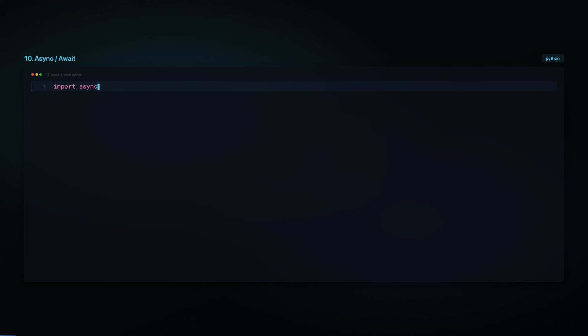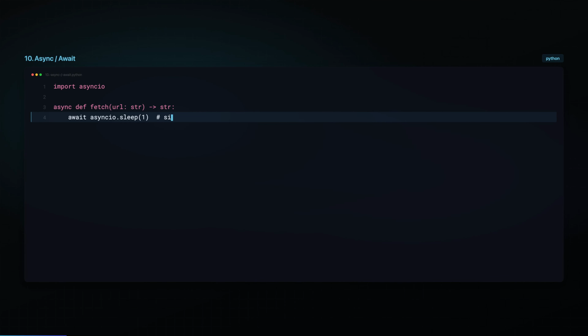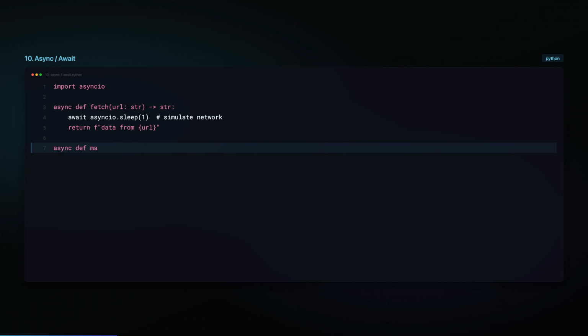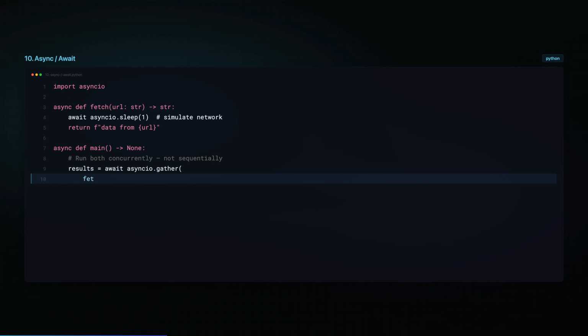Async programming lets your code do other work while waiting for slow operations like network requests or file reads. You define an async function with async def. Inside it, use await before any operation that could be slow. The await suspends the current function and lets other tasks run.